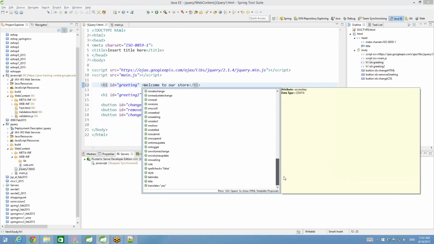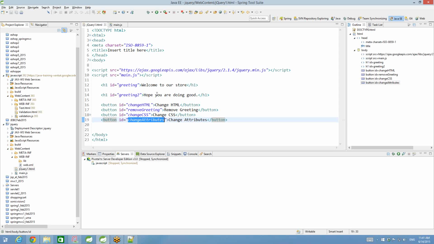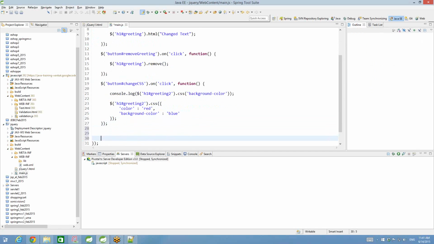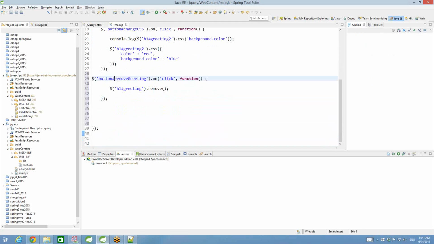If you want to change any of the attributes, something like align equal to left. Look at that. So align equal to left, right? So what we can do is let's put one more button here, change attributes. Now you can do something like this. When a button with change attributes is clicked, then call this function.